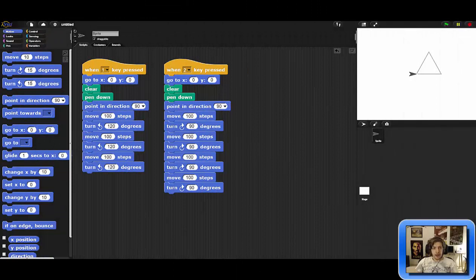So we're almost there. We have the triangle and we have the square. As you see, I cleaned things up a little bit here. Let's take a look at what we've got so far. If I press 1, I got the triangle. If I press 2, I got the square. You can press them as much as you want, and they will draw correctly.